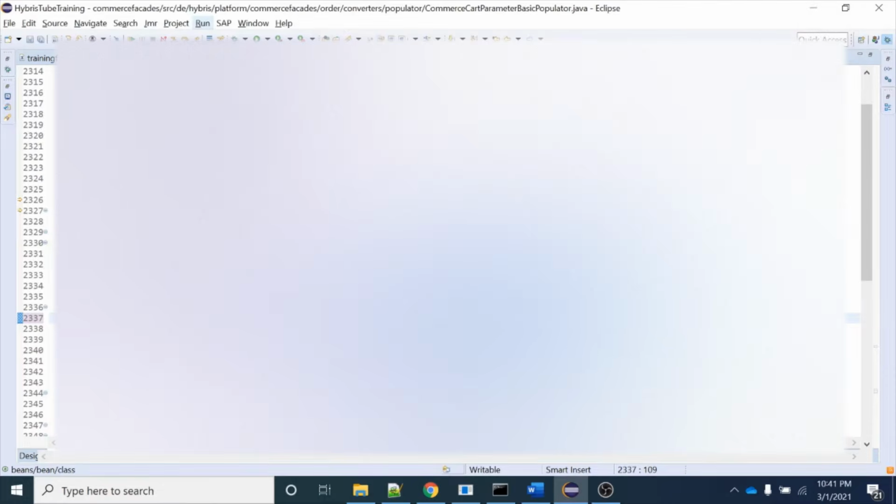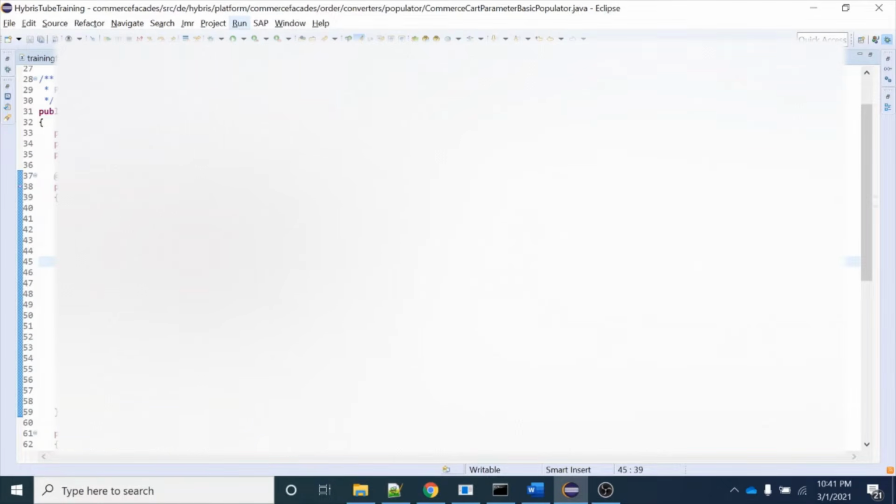If I go inside this, this is the populator. Always remember, a populator always implements the populator interface. Whenever you create a new populator as well, you just have to implement the interface, and over here you have to give the definition. What is your input? My input is add to cart params, and my target object is commerce cart parameters.